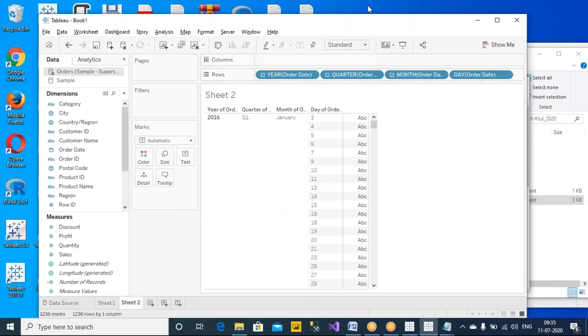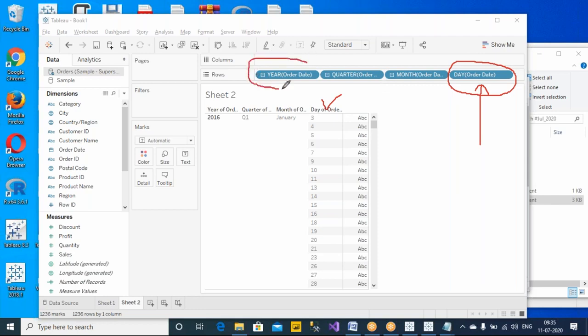So when it is expanding here, what we call this is the inner dimension. That means the least level. Okay, I can show that by day wise sales. And this one is called the outermost dimension. Outermost dimension, and this is the innermost dimension.